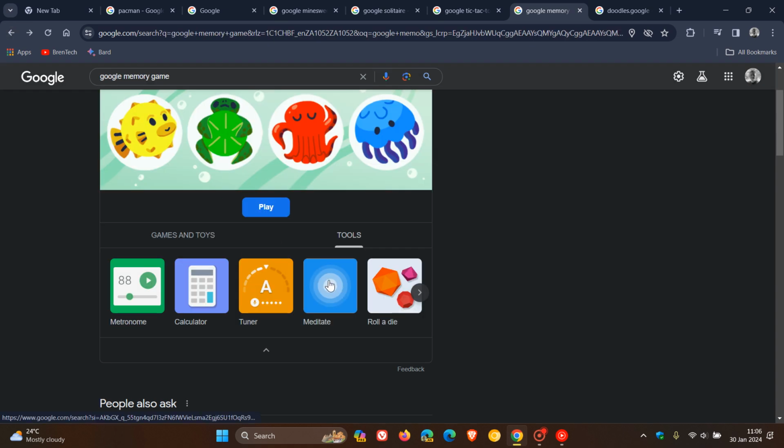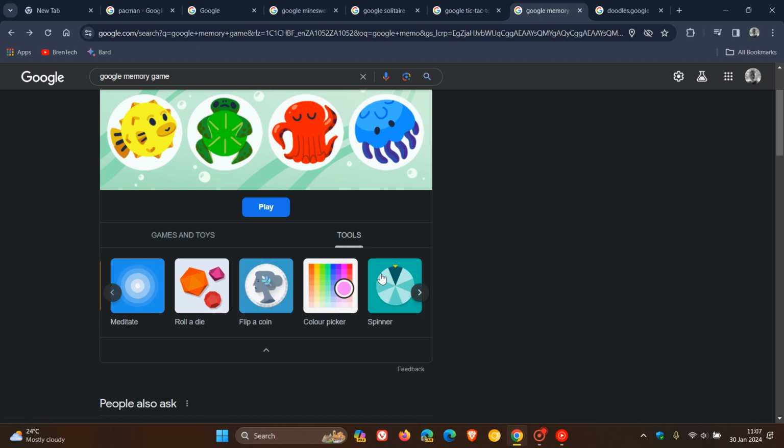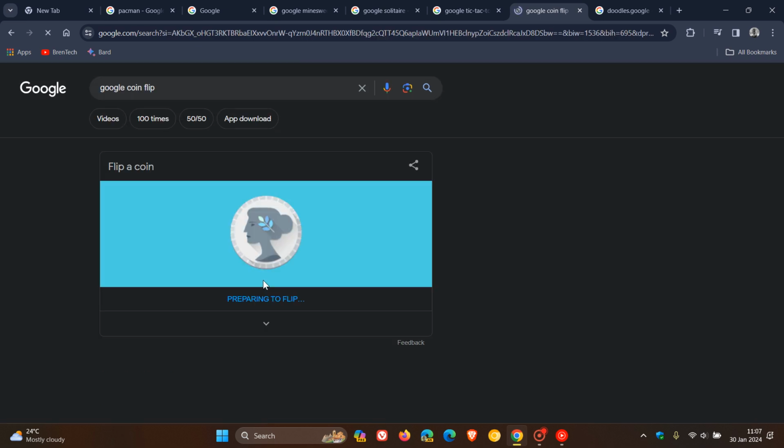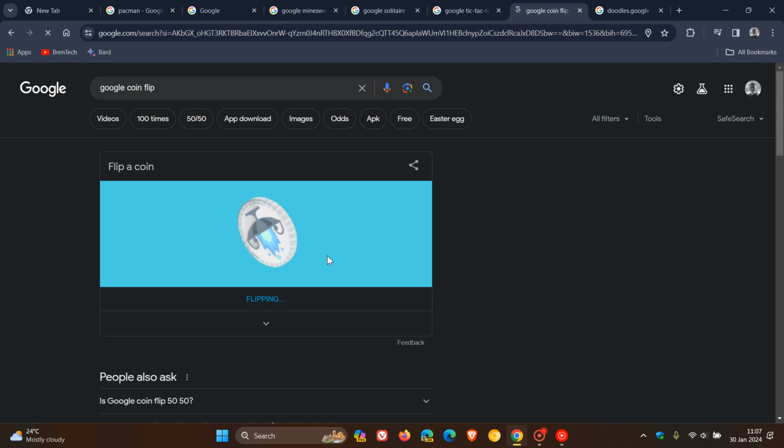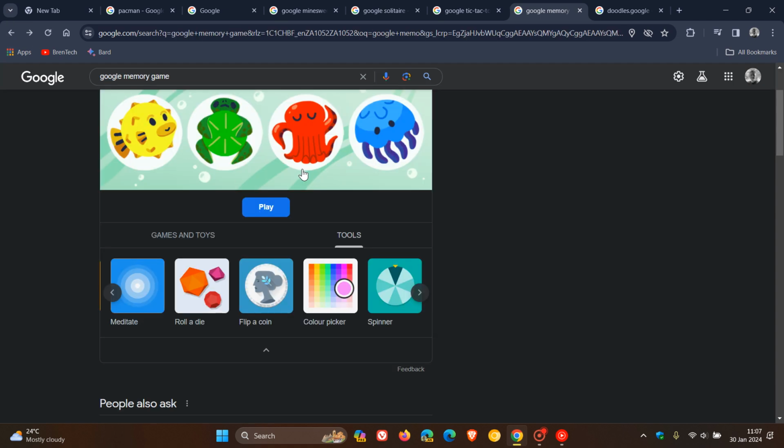And you get Meditate, Rolodex, Calculator. And if we scroll through those, you've got Flip a Coin. This one's quite handy, actually, if you need to flip a coin and you have no coin in your pocket, as an example. That's also quite useful. So there you go. Over and above that Memory game, you've also got these different tools. And you can get to these tools by just doing a search for Google Memory Game.